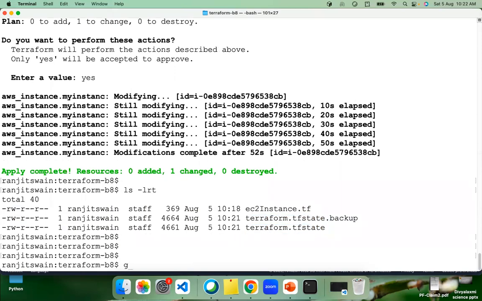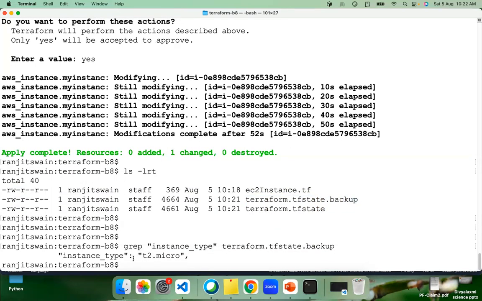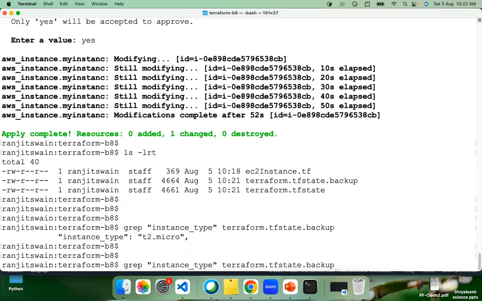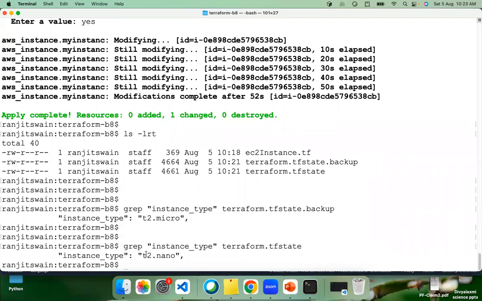If I grep instance_type in this Terraform backup file, it has T2 micro. If I do the same thing for the TF state, it has T2 nano. This is the change that was made. We'll learn in detail what the usage of this is too. This is for rollback to T2 micro again, the TF backup.